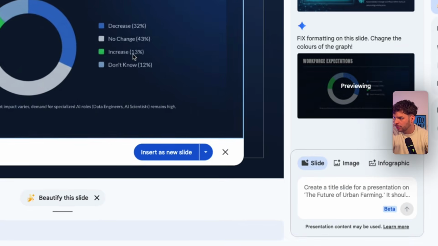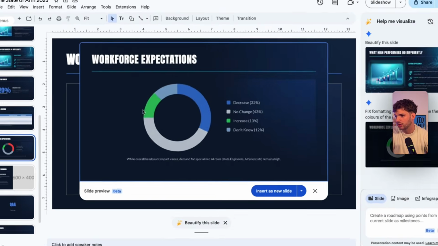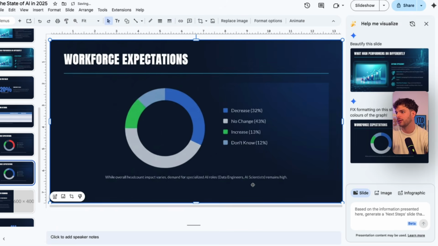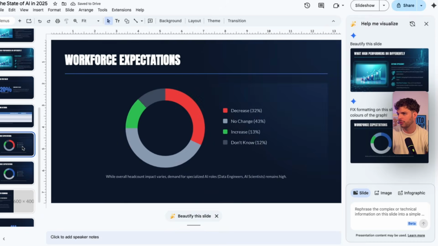This is the result. It's the same slide. It has changed the coloring and fixed the formatting. So I like it. I'm going to insert this new slide instead. You see, you can see the comparison before and after.